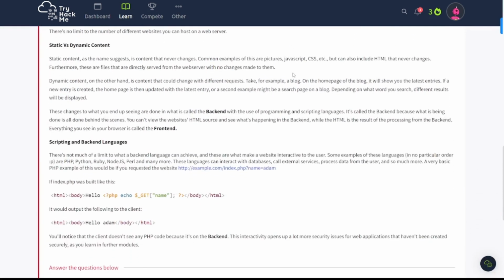Static versus dynamic content. Static content, as the name suggests, is content that never changes. Common examples of this are pictures, JavaScript, CSS, etc., but can also include HTML that never changes. Furthermore, these are files that are directly served from the web server with no changes made to them.